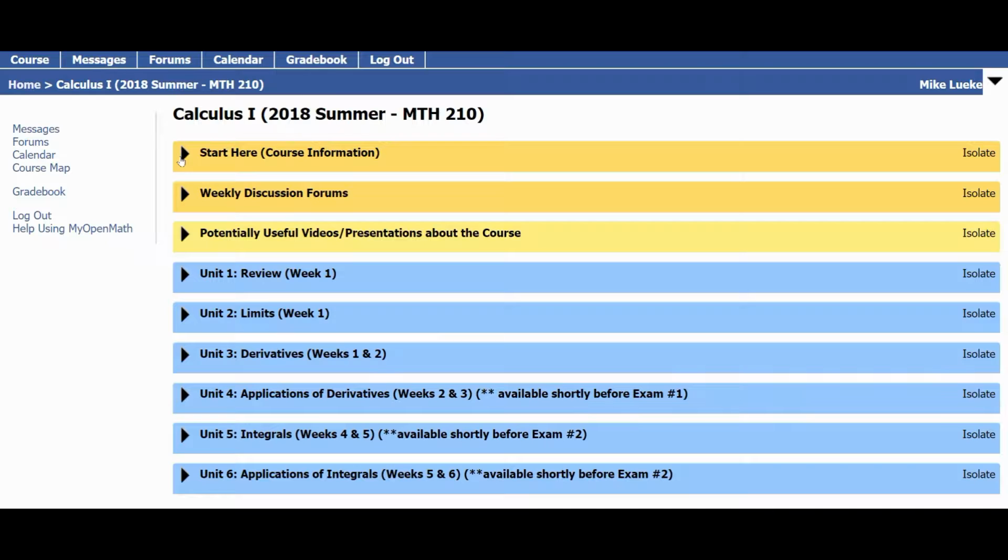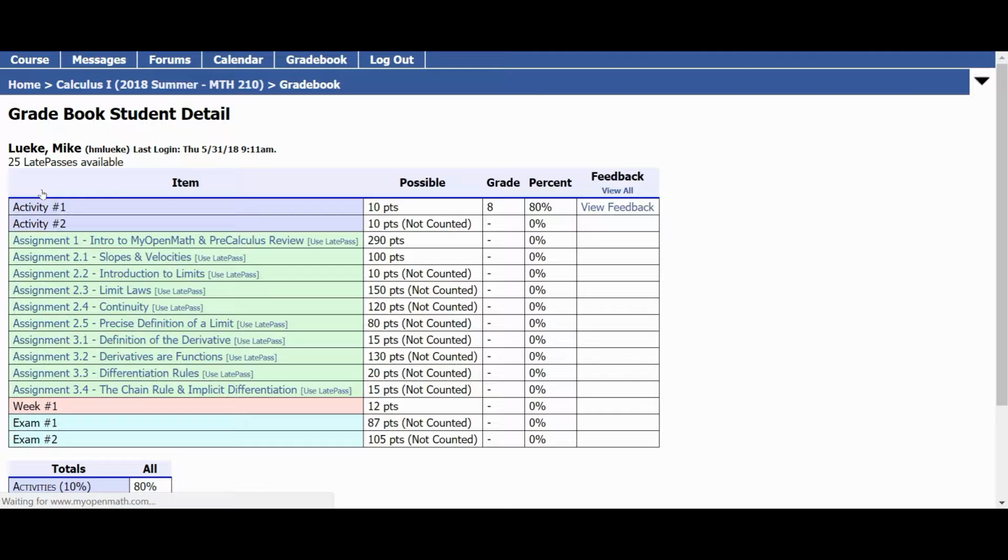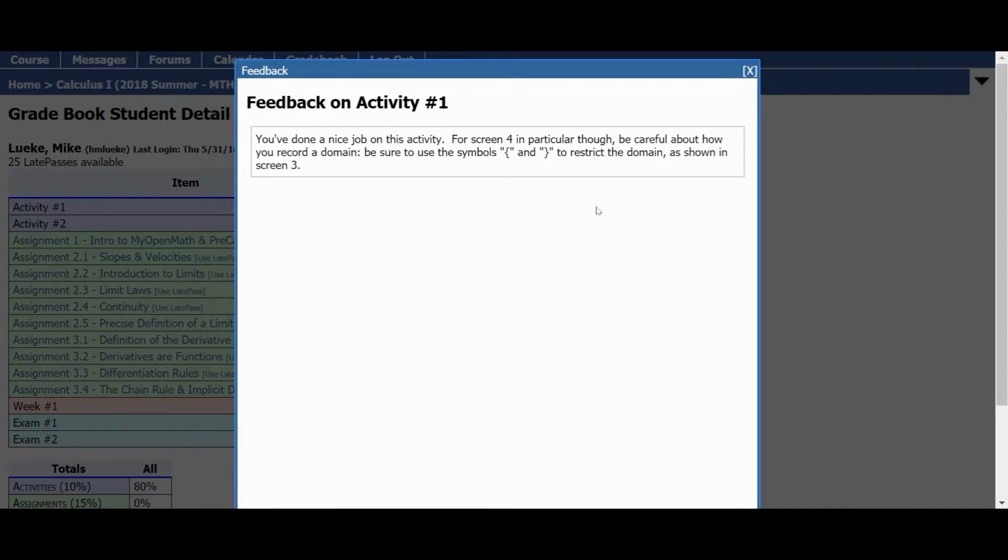Lastly, I want to show you a little bit about using feedback in the MyOpenMath format here. So if you go to your gradebook and you click on the gradebook, you will see all the things in the gradebook that count toward your grade. And you can see that a lot of these things at the moment that are open are not counted as part of your gradebook. But if you click on a grade that you may have received, so here's an example of a grade that I've been given for activity number 1, I can see my score and I can click on this link that says View Feedback.